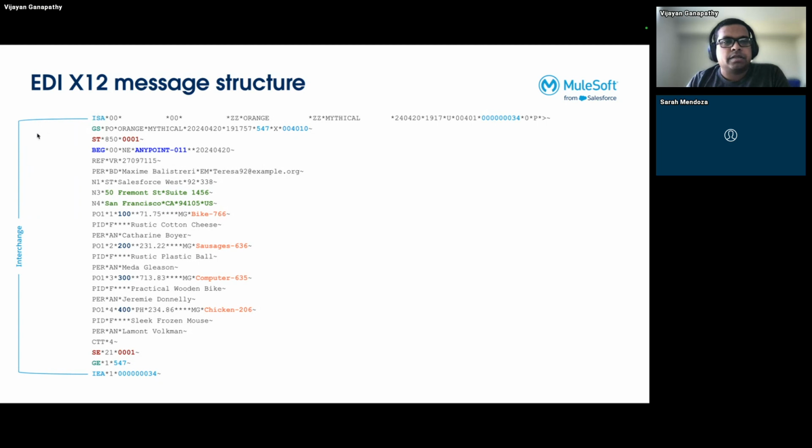So that's your very first segment in an EDI message. You can think of it as a postal envelope: you put multiple documents inside a postal envelope and send it to one of your business partners. You put your from address, to address, and a tracking number. You can equate the interchange to something like that in a physical document exchange.